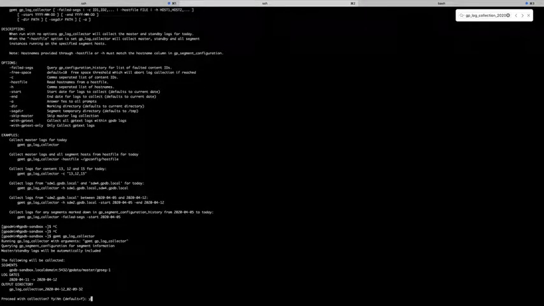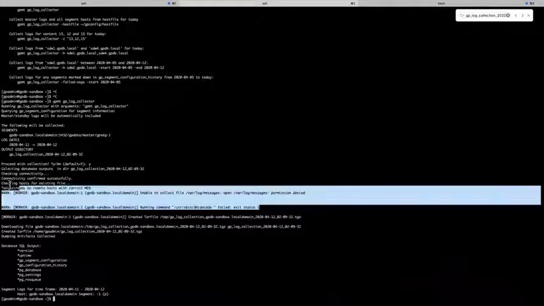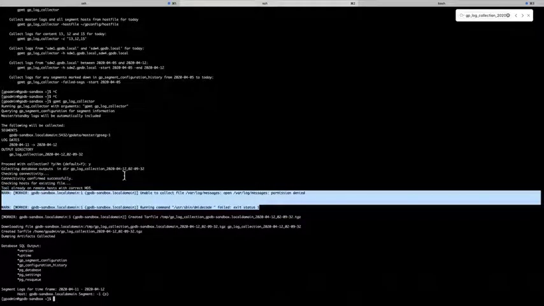And then we can just hit yes. Now we can see some warnings. That is because, as we discussed earlier, it will gather some Linux logs as well, and because we don't have the permission in this environment, it's going to give us a warning.